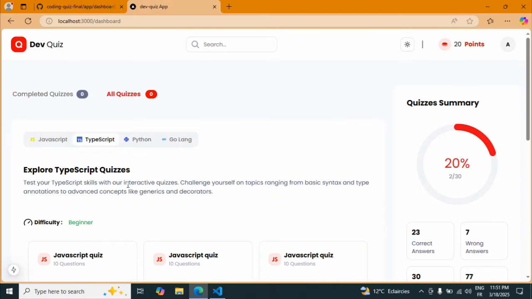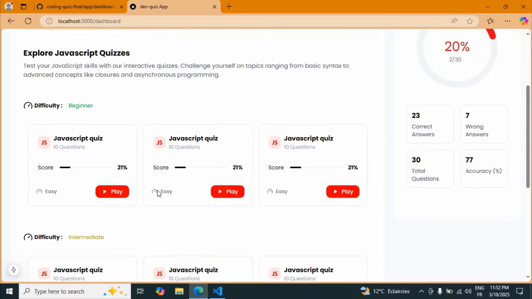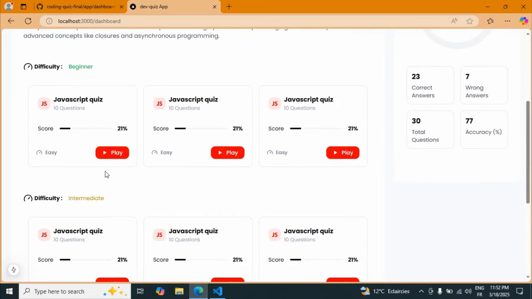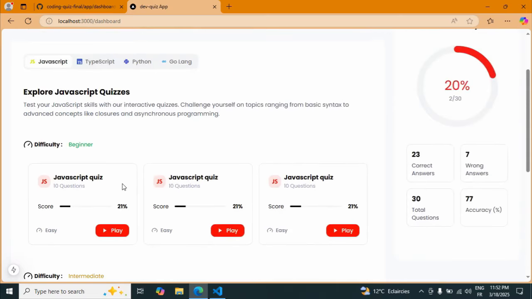So the next thing that I added is the All Quizzes tab. Now when I choose any language that I want, as you can see, the title and the text change based on the language that I choose. For the rest of the page, we have the difficulties: beginner, intermediate, and advanced.